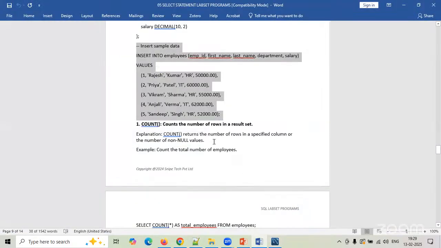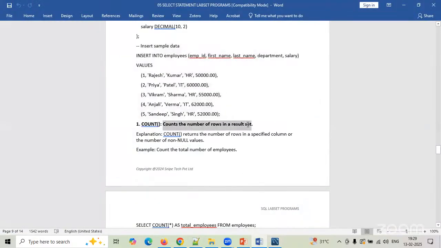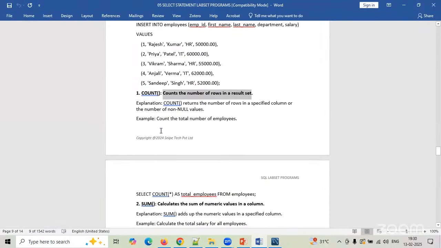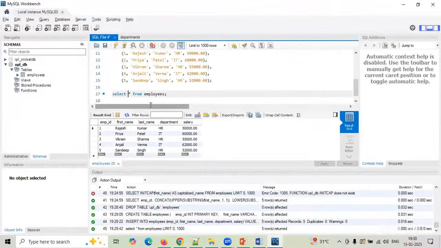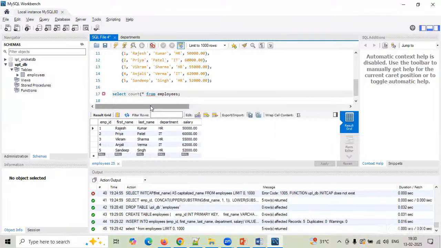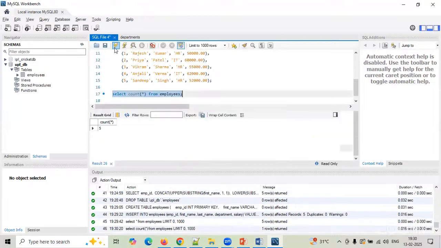But now I want to count the number of rows in the result set. How many employees are there in the organization? It is as good as the number of records in the table. Sometimes we may be interested in that, so I can simply use count. You can see that 5 records are there, because we have only 5 records.